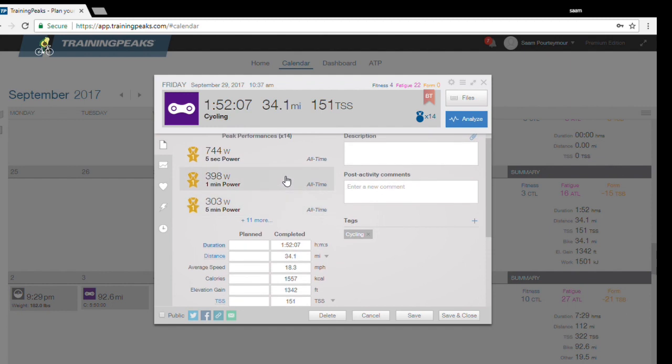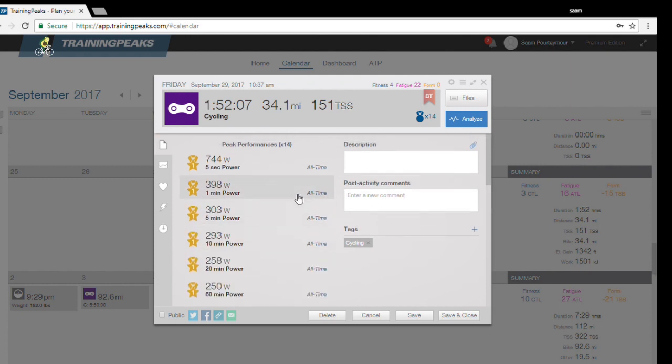Okay, so as you'll see here, my peak performances. Because this is my first ever ride, I'm obviously going to get my best times recorded in Training Peaks. Okay, so what that means is my best 5-second power, my best 1-minute power, my best 5-minute power, and so on. Every ride that you get better than this, it will also come up in there as well.